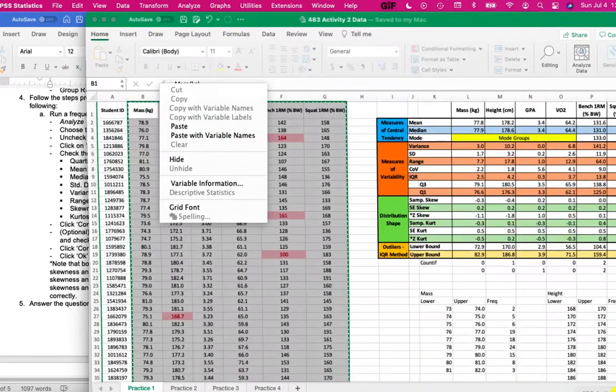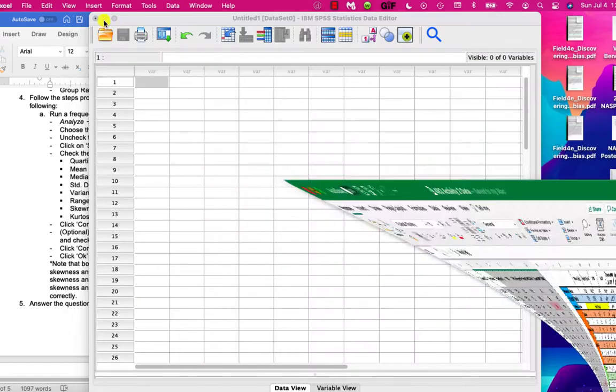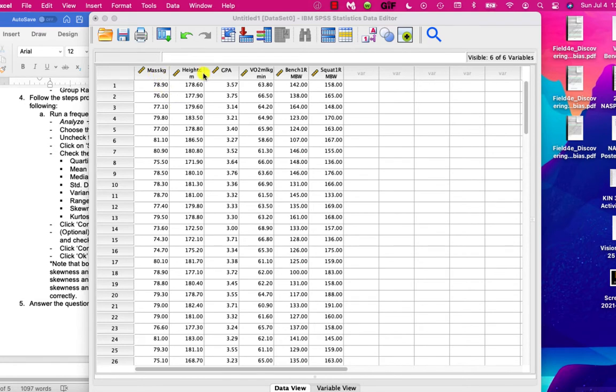Now, just to point out, if you did not highlight this with variable names, then when you get to SPSS, you would just click Paste. Personally, I think highlighting your variable names is a lot easier. So when you copy this information, just make sure you include the labels. Then we can paste with variable names, and you'll see that the variables have now been created in this top row, which represents variables. And then all of our data has been inserted into the rest of the sheet.